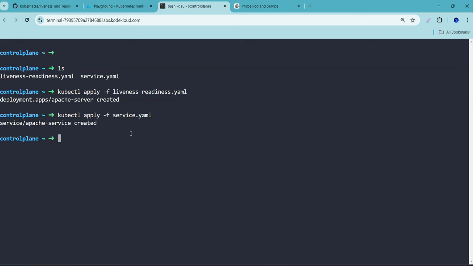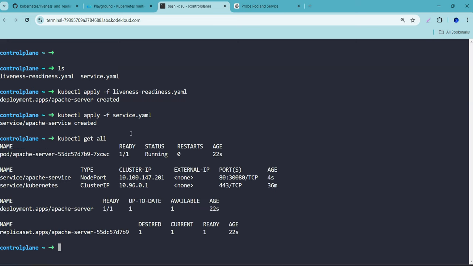service.yaml. Now kubectl get all. So it is going to display what all services we have created. You can see our pod is running. You can see this is the number of containers we have and how many are ready.